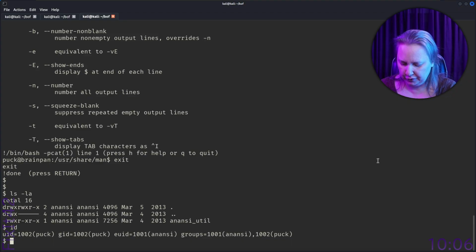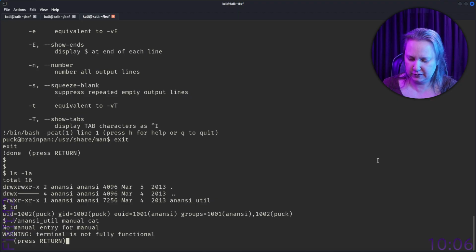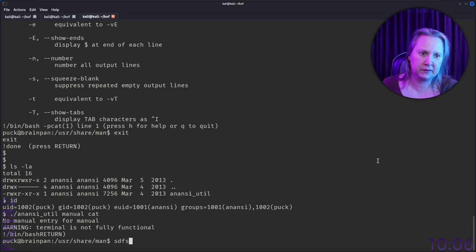So I'm going to run it again. Dot slash Anansi util manual, no typos here, manual cat. And if we do exclamation bin bash here, can we backspace now? Yeah, so it's all working. It's Anansi that has this bad thing. So we're still going through that now, back to pwncat, and pwncat is the right thing.